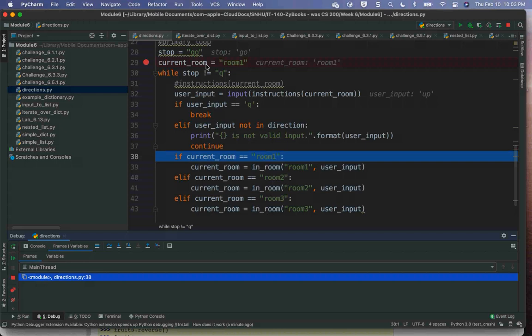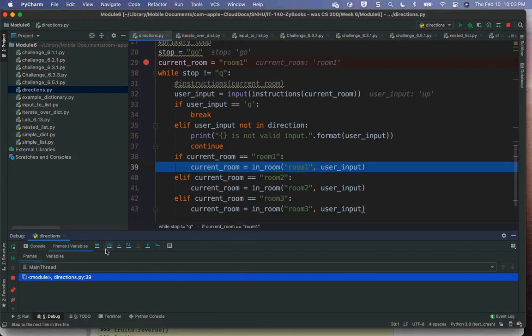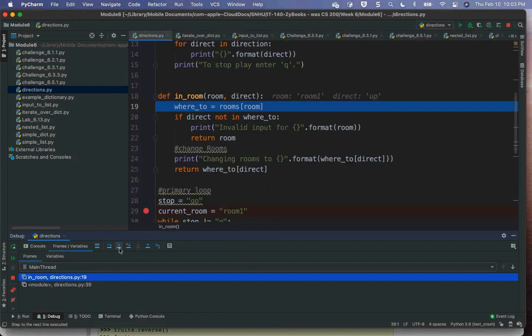So that's the place you're going to start your game. When that player is plunked down someplace, they're going to be plunked down into that current room. So my current room is room one, and that's okay. So I'm now going to step into this function. So let's see what happens here.